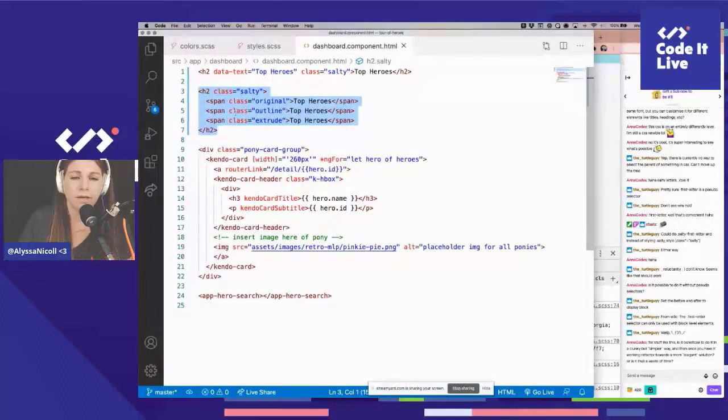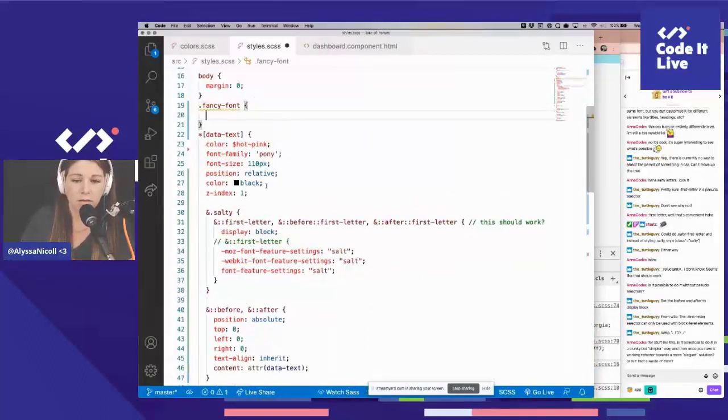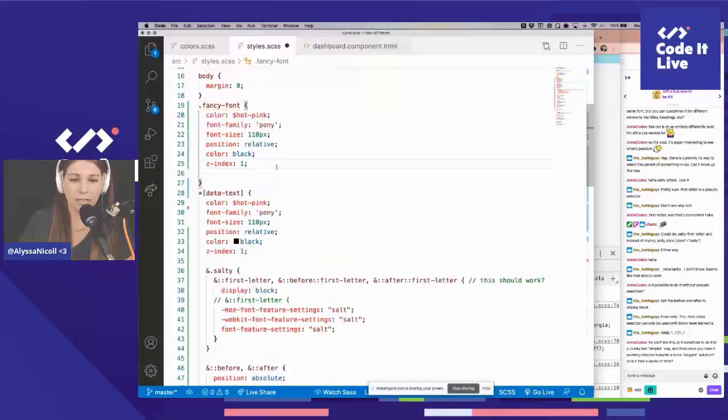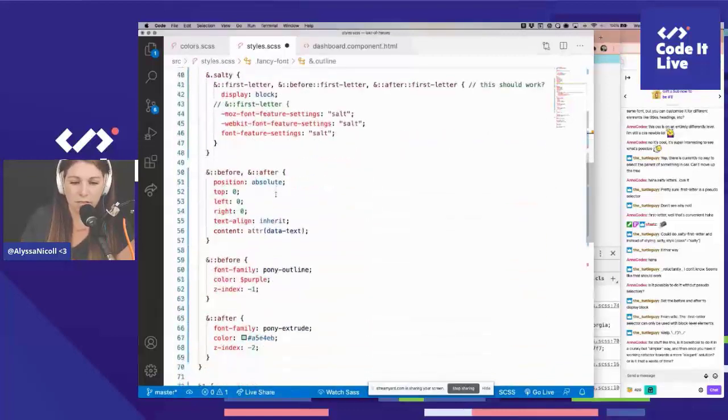Yes. I need a class to specify fancy font though, so I'm gonna go ahead and do that. So let's just do fancy font. And we're going to give it this base, and we're going to say, instead of the pseudo selector, we're going to say, I'm trying to remember what I called it. I think outline and extrude. Yes. I've got these default styles that both the before and after needed, because we need to position.